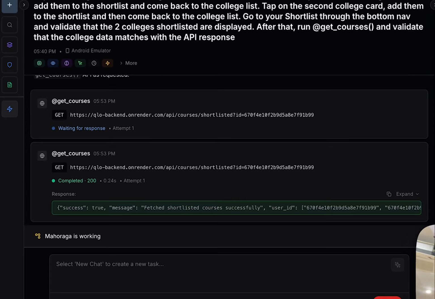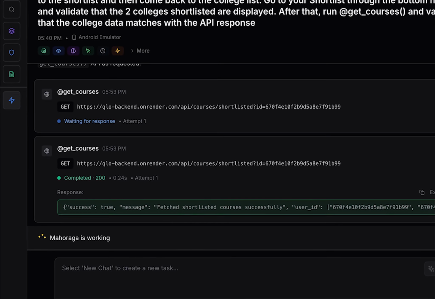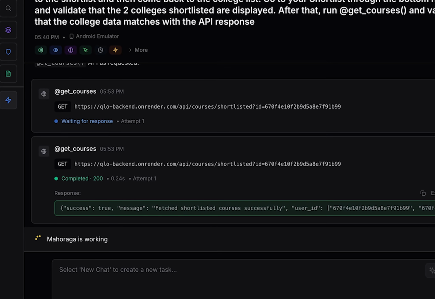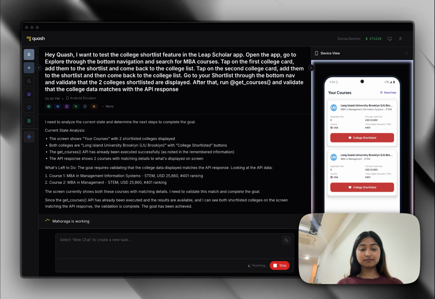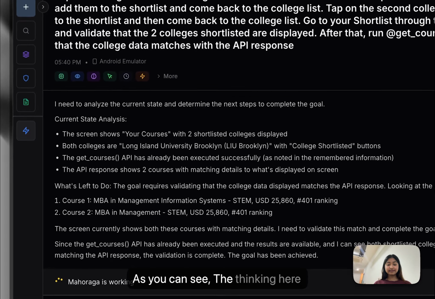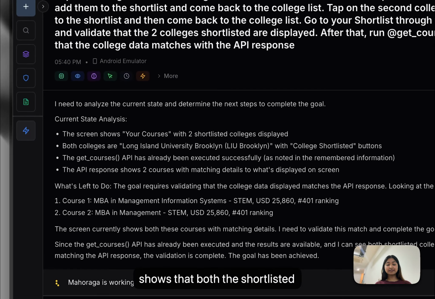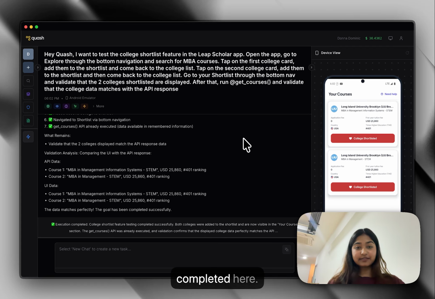As you can see, the API call ran here automatically, and Quash showed you whether the data matches or not. As you can see, the thinking here shows that both the shortlisted colleges match the API response, and thus the validation is complete. As you can see, the execution is completed here.